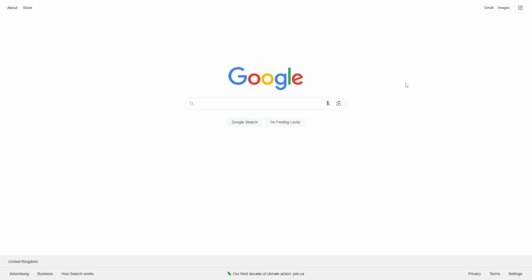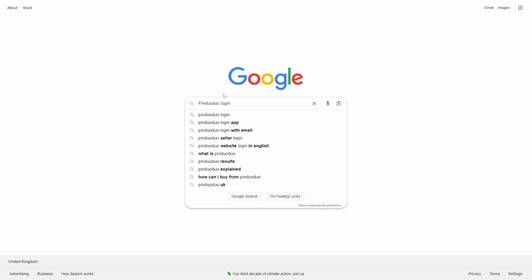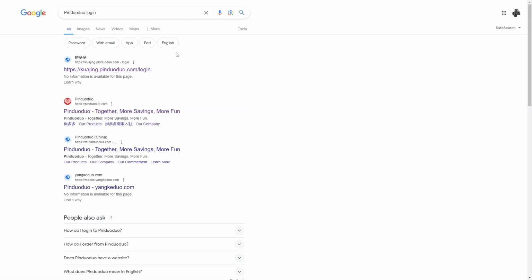So in order to find the Temu seller account sign up page, you must first head over to Google and we're going to have to search for Pinduoduo login. The reason why is because Pinduoduo is actually the parent company behind Temu. So if we want to create a Temu seller account, we will have to do it via here. So we can simply search Pinduoduo login and we'll be able to see this link as the top option. So when you can see this one, you want to go ahead and click on it.